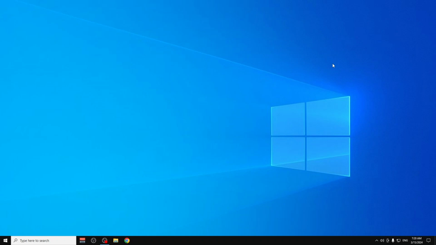Hello guys, today I'm gonna show you how you can disable Windows 10 login password and lock screen on Windows 10, and this should be working for Windows 11, should be similar. You should have similar options for Windows 11 and Windows 10. So let's get started and see how you can disable it.